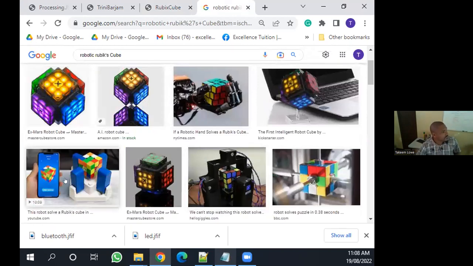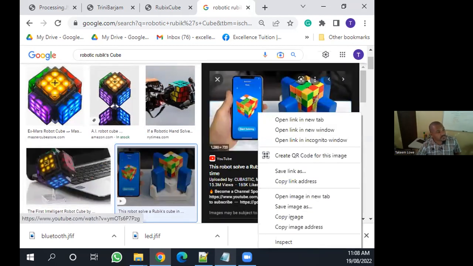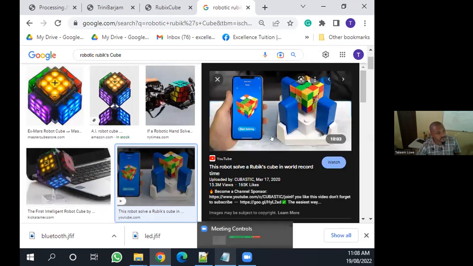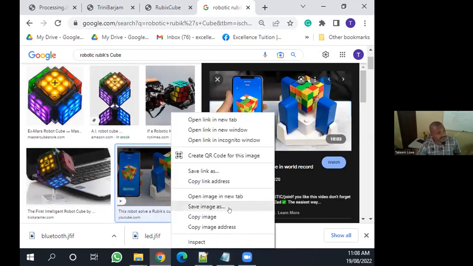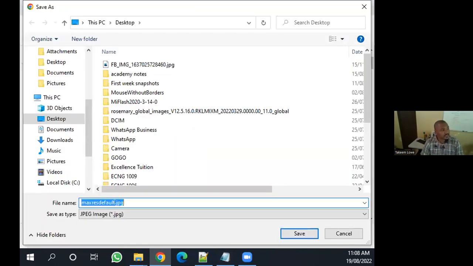The robot solving one, right? All right, so we're gonna call it robot. Just Bluetooth. Robot.jpg. All right, I'm gonna save it on the desktop.